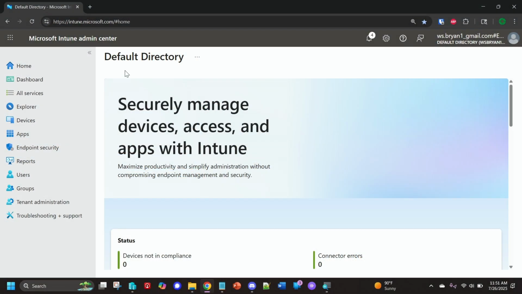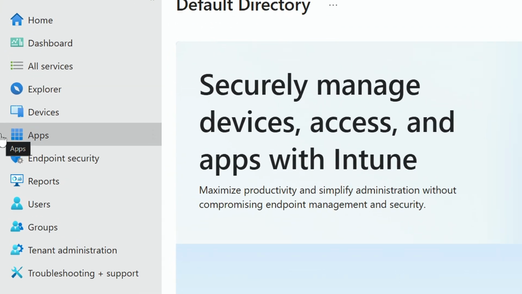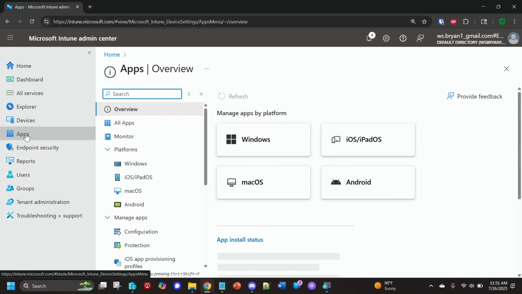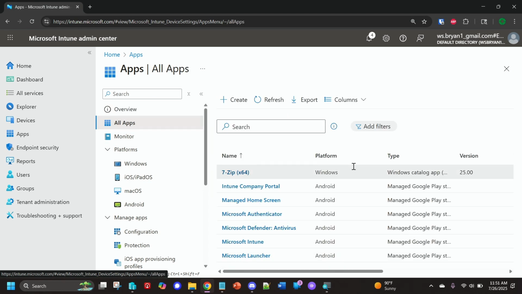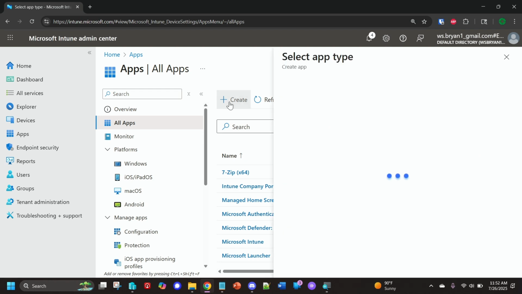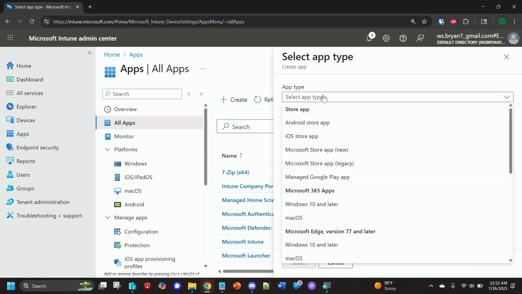Hello everybody, here we are on my Windows desktop and we are logged into the Intune Admin Center and we want to deploy an app through the Enterprise App Catalog. In order to do that, we're going to go ahead and select Apps here, and then from Apps we're going to select All Apps, and here's where we can deploy our apps. In this case, what we're going to do is choose Create.